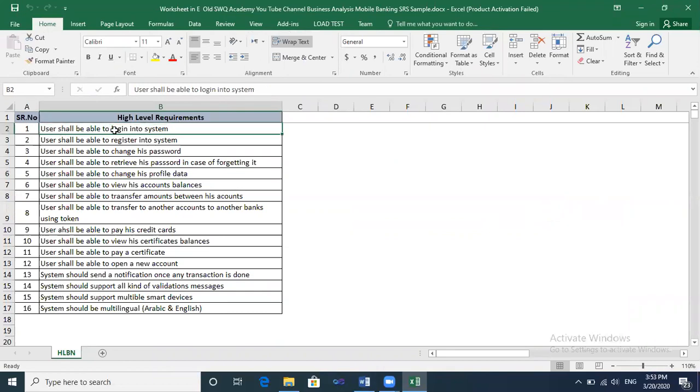Here, the user shall be able to log into the system. The user shall be able to register into the system. The user shall be able to change his password, retrieve his password, change his profile data, and view his account balances. The user shall be able to transfer amounts between his accounts, transfer to other accounts, or pay his credit. So this is the high-level requirement. This is gathered from the elicitation process that the business analyst made with the business, either through interviews, formal meetings, technical meetings, and so on.